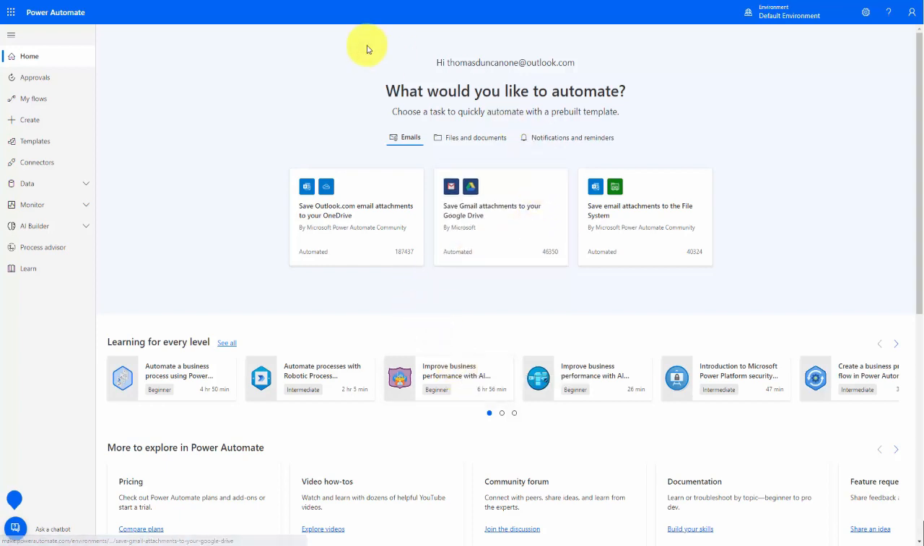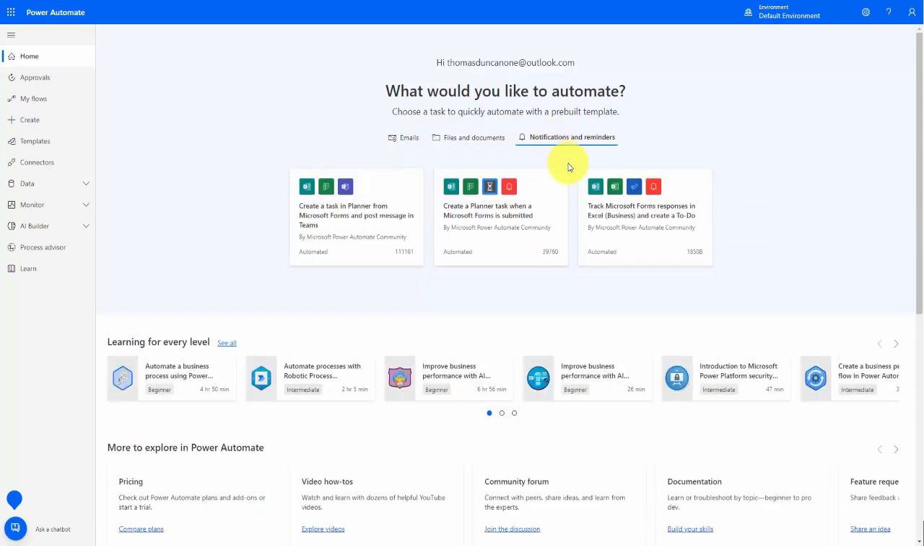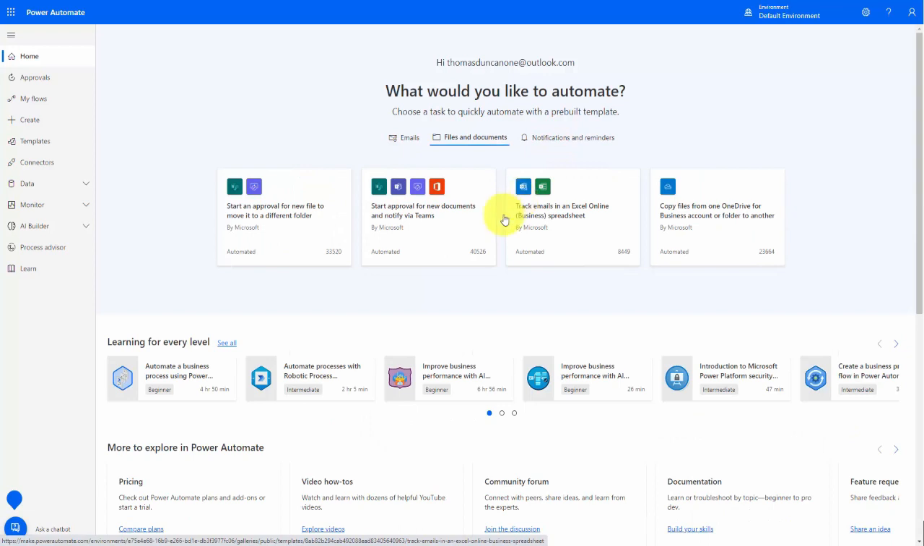And like many of the other applications, there are sample templates available so that you can determine what kind of automations you can actually do. For example, you'll see tasks available for email. You will see tasks available for files and documents. And you'll see tasks available for notifications. Power Automate is a complex application, so it's a good idea to look at the templates and then to watch the tutorials if you intend to use it.